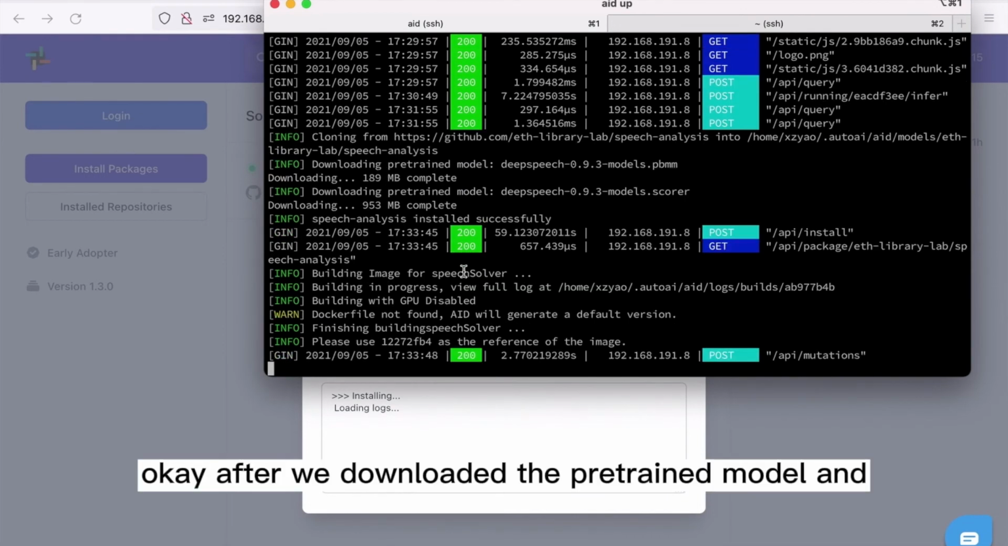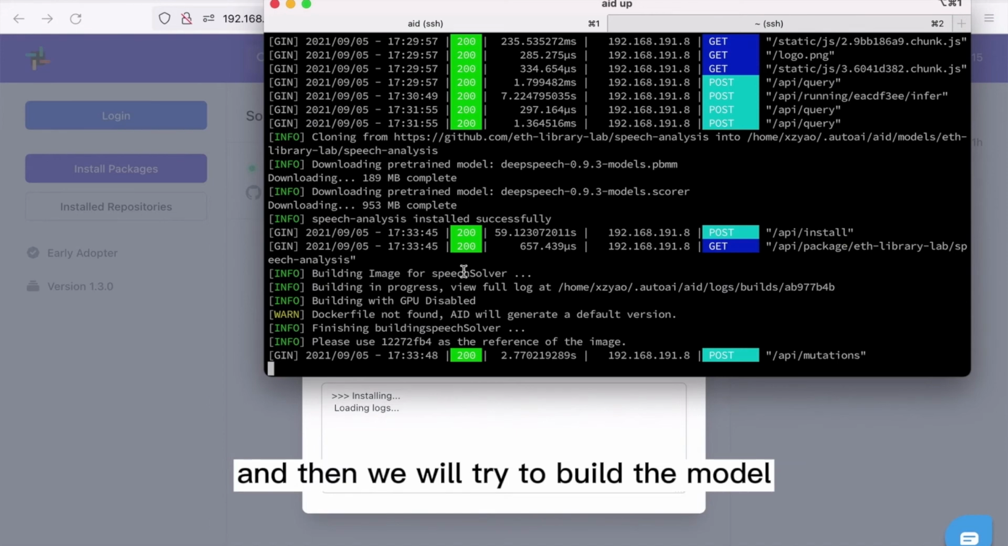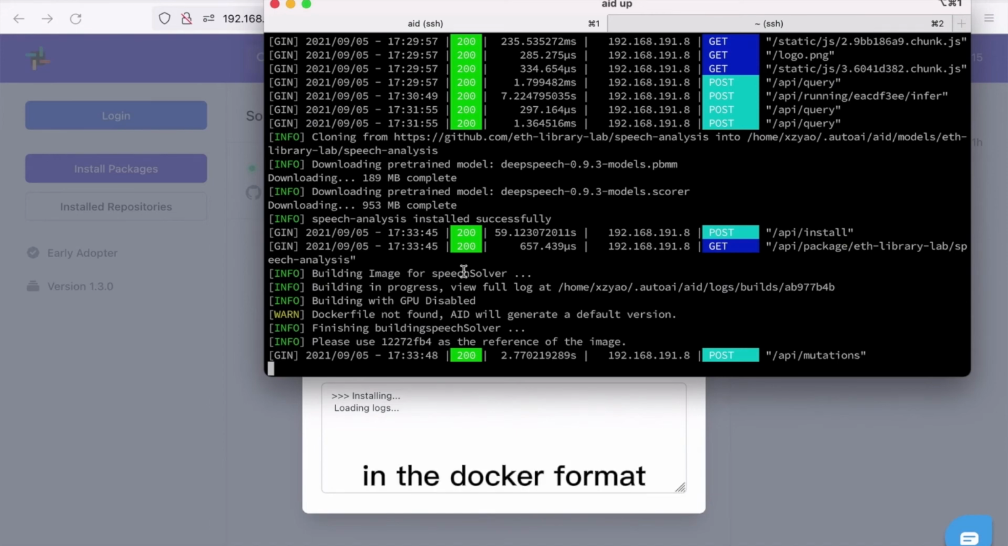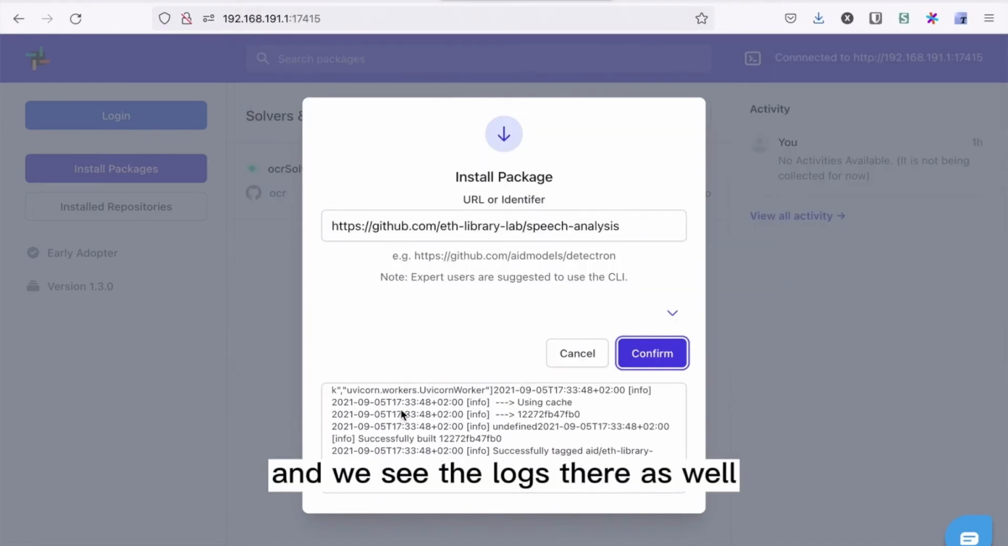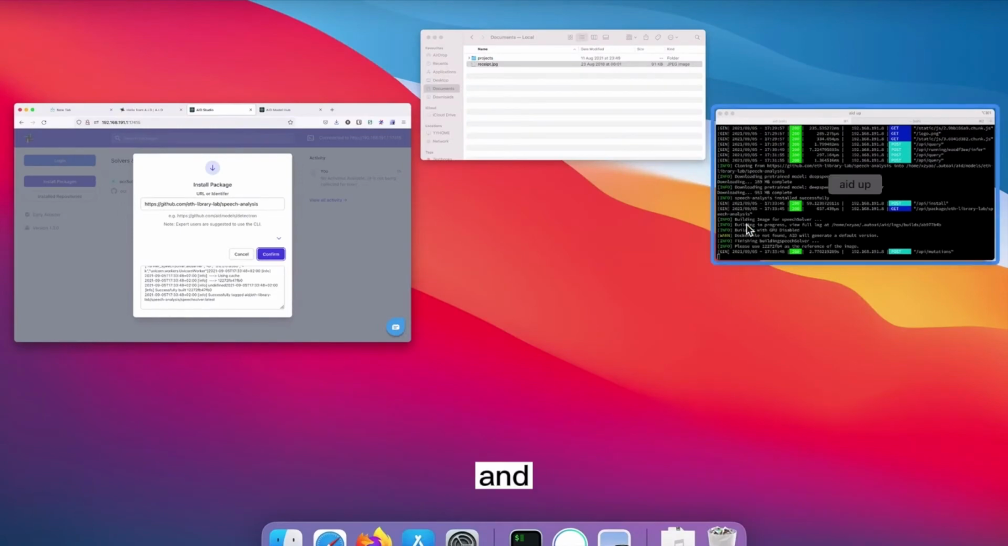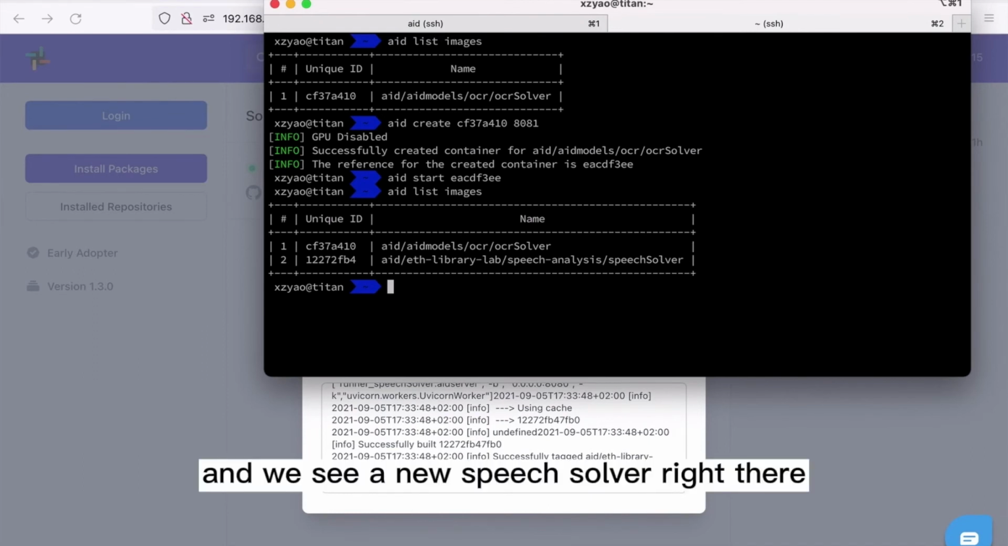Okay, after we downloaded the pre-trained model and the source code of the model, we will try to build the model in a Docker format. And now it seems everything is okay. And we see the logs there as well. We can also list the Docker images, and we see a new speech solver right there.